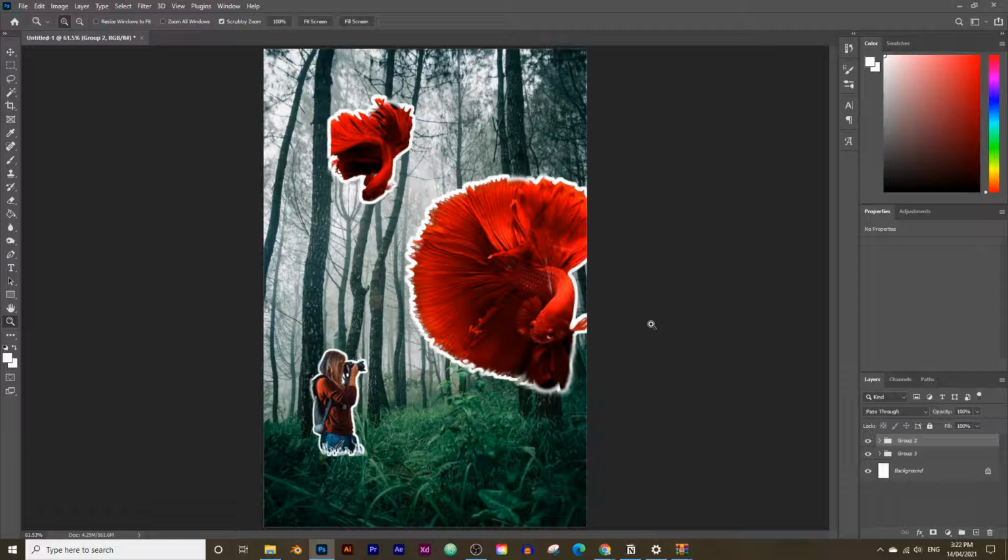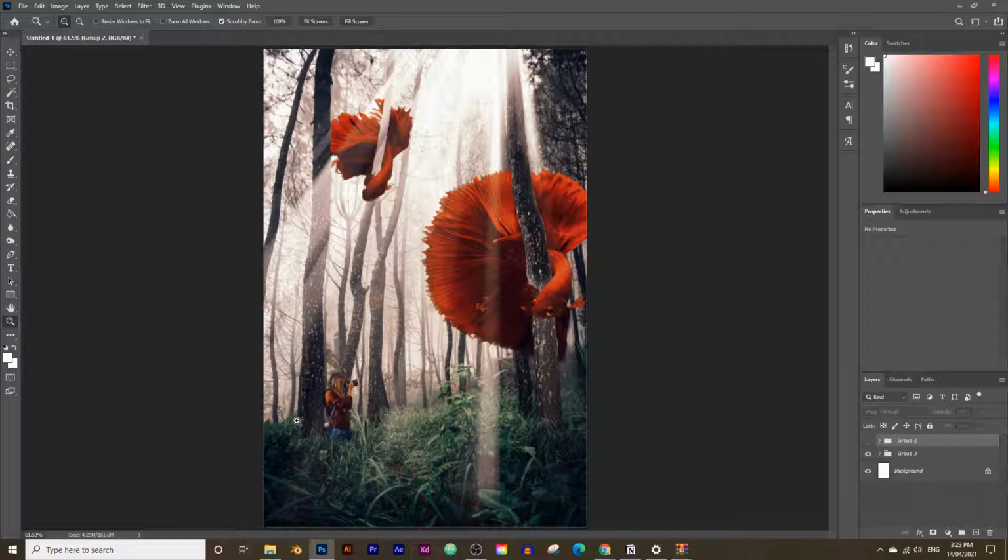In today's video, you're going to learn how to create a composite on Photoshop. So we're going to take a bunch of different images with different lightings and different color balances, and we're going to blend them all together. So by the end of the tutorial, you'll have an image that will look like this.